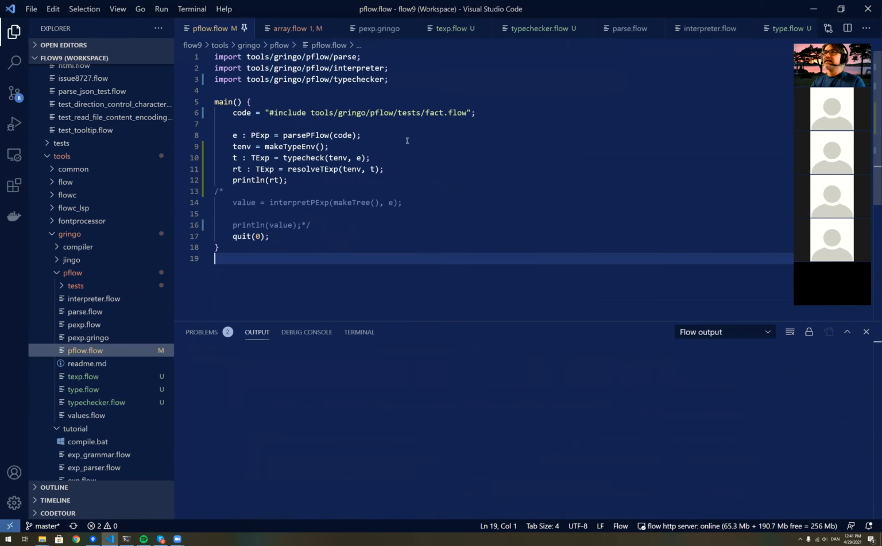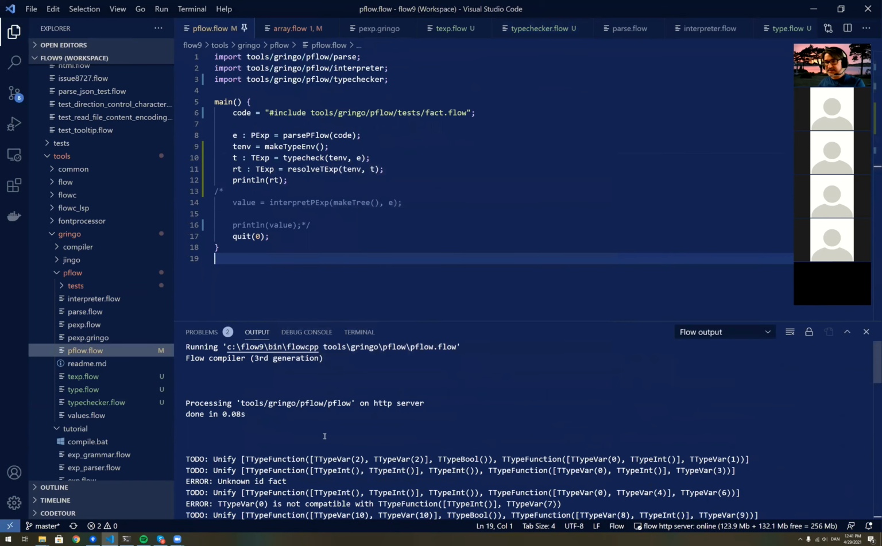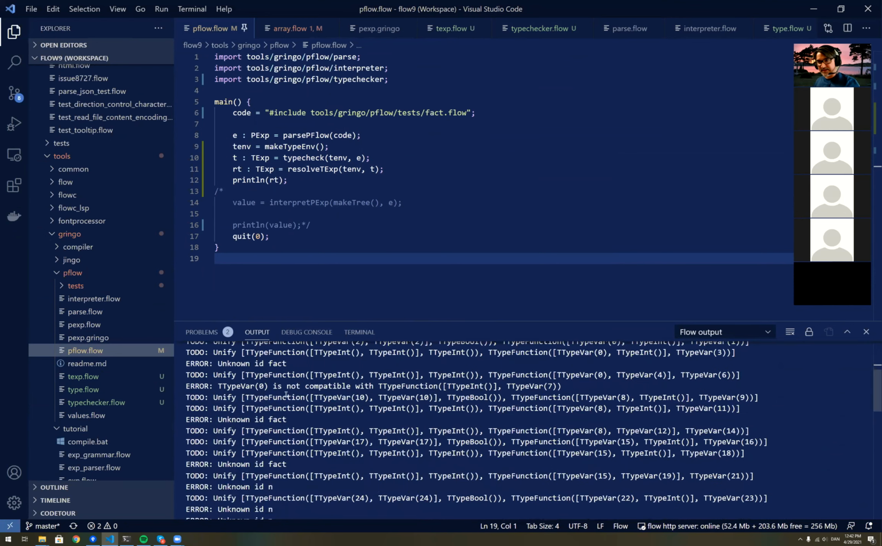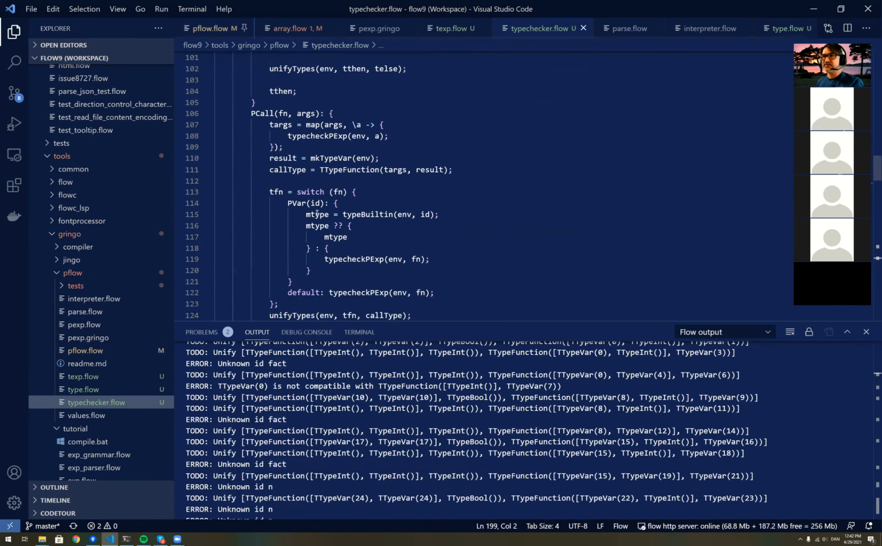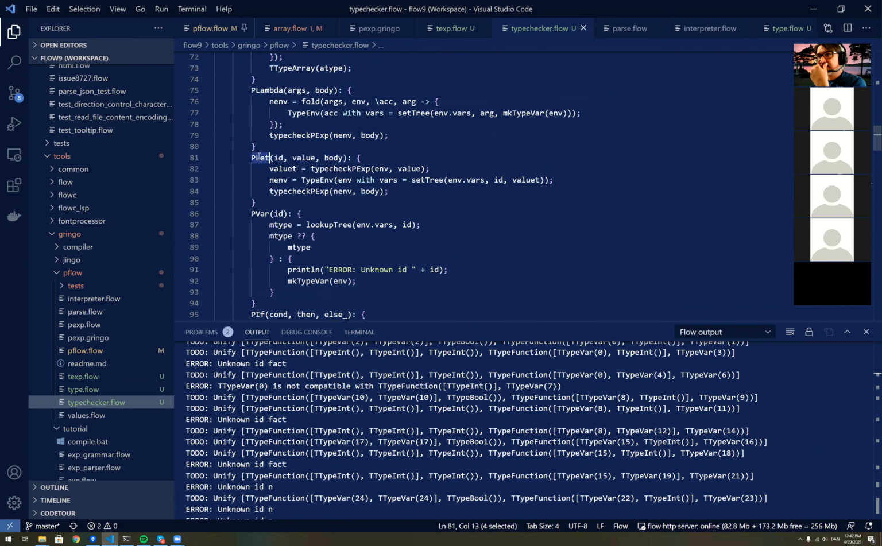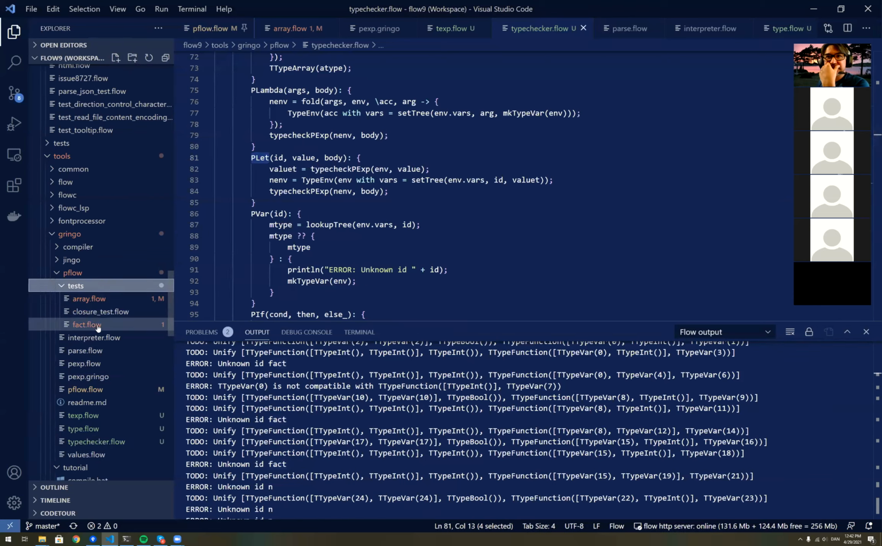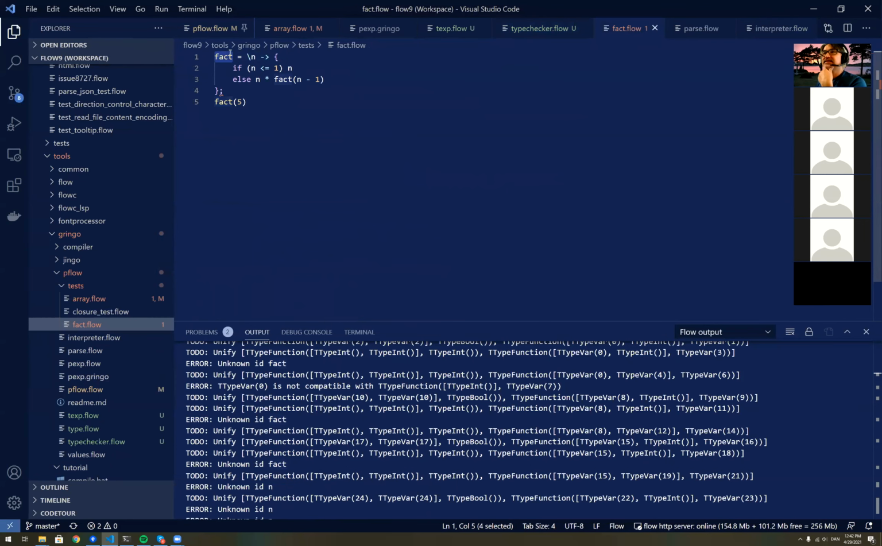Okay. So if we run this now, you can see we get a bunch of unify function against something. We didn't implement those, and also unknown ID fact. That one surprises me because I think we did implement that, didn't we? Didn't we have a let binding? Maybe I made a mistake. Oh, it's because it's recursive. Yeah. So recursive functions are special. If you look at fact, it's a let binding, but inside the let we call itself.